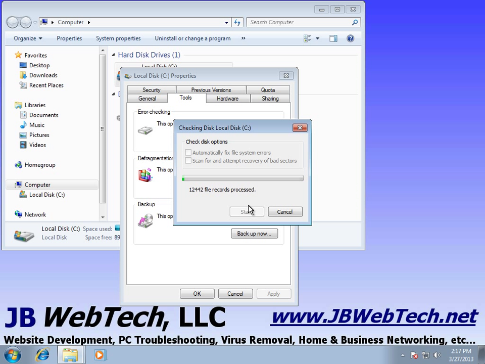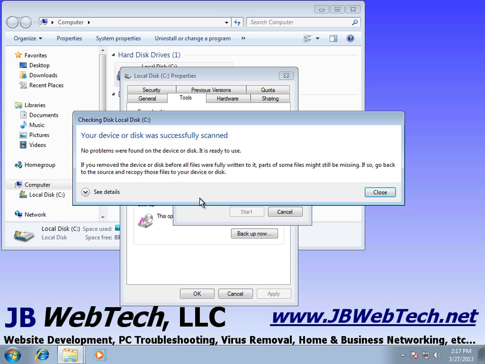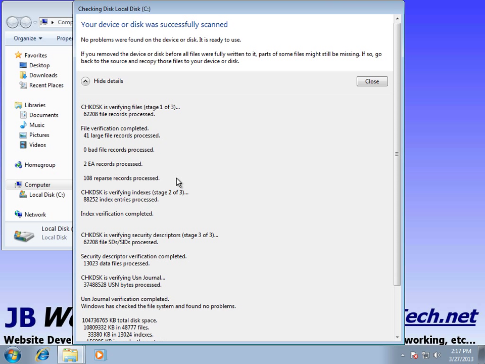It actually gives you a progress bar. It tells you how far into the disk check it is. All right, and when the disk check is complete, it will tell you whether or not it found any problems. This time it says no problems were found in the device, it's ready to use. And you can click over here, the arrow, to see more details. And it's going to tell you what exactly it checked.